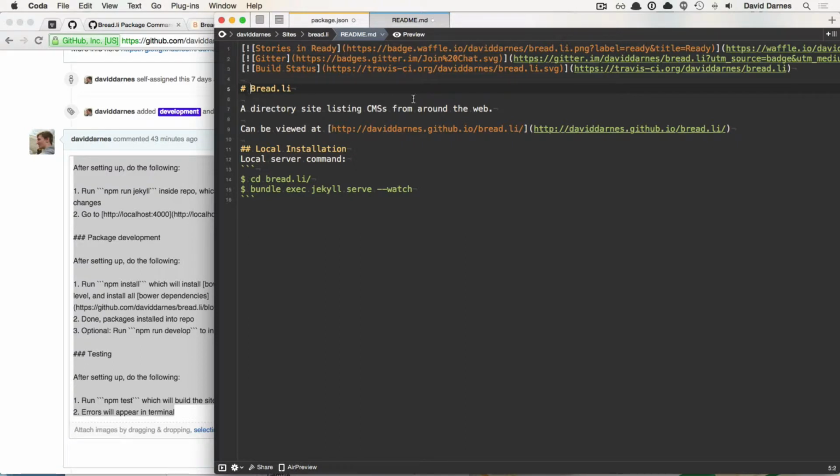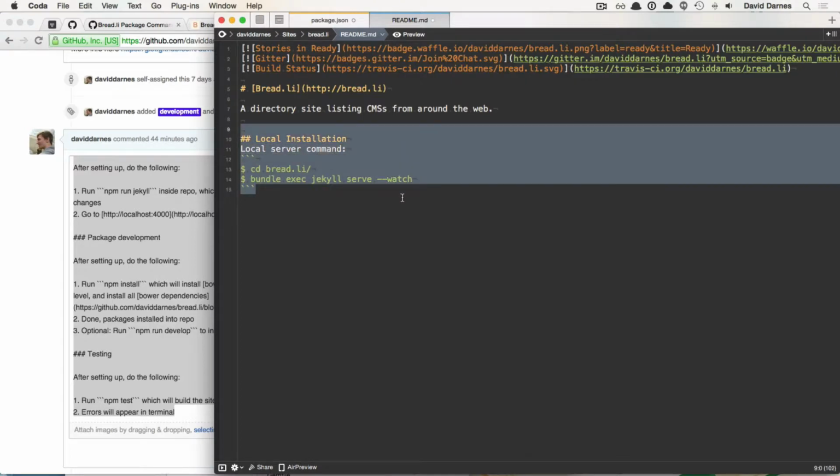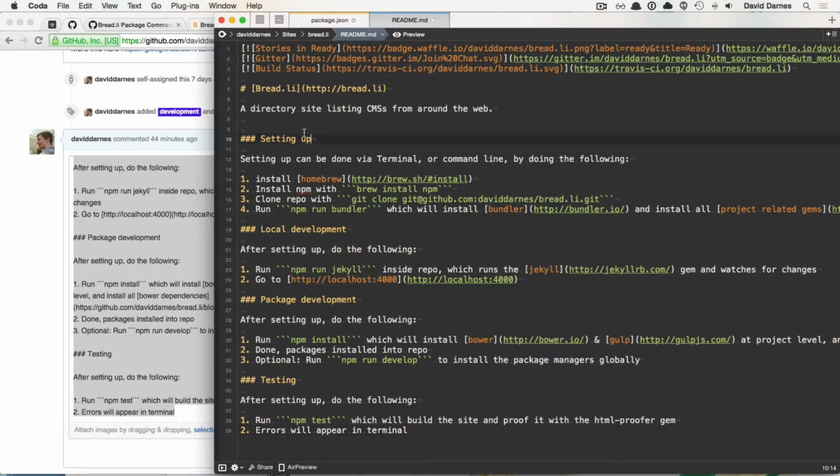And then what I'll do is I might just put that in a link and call that Bread.li, like that. And now we can get rid of this because it's being viewed. Local installation, local server command, cd into the Bread.li. Well, that's old now. This is the new one.